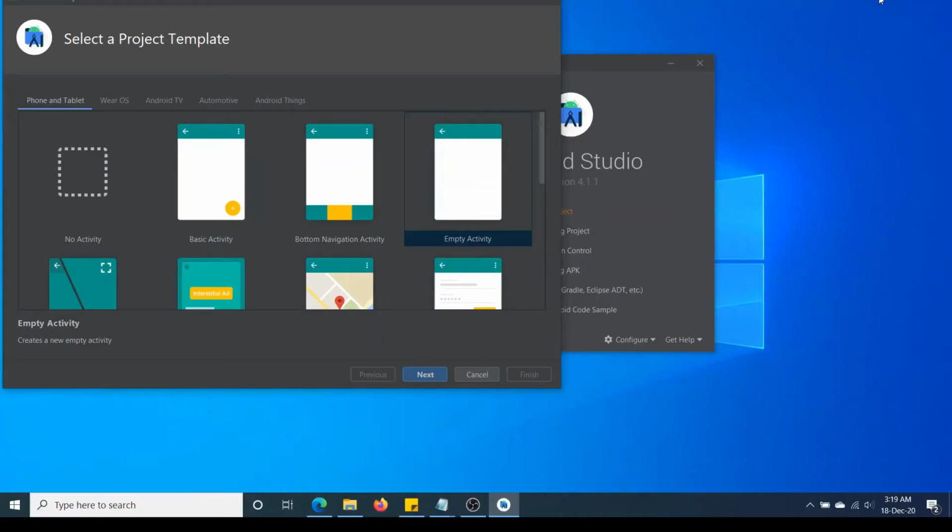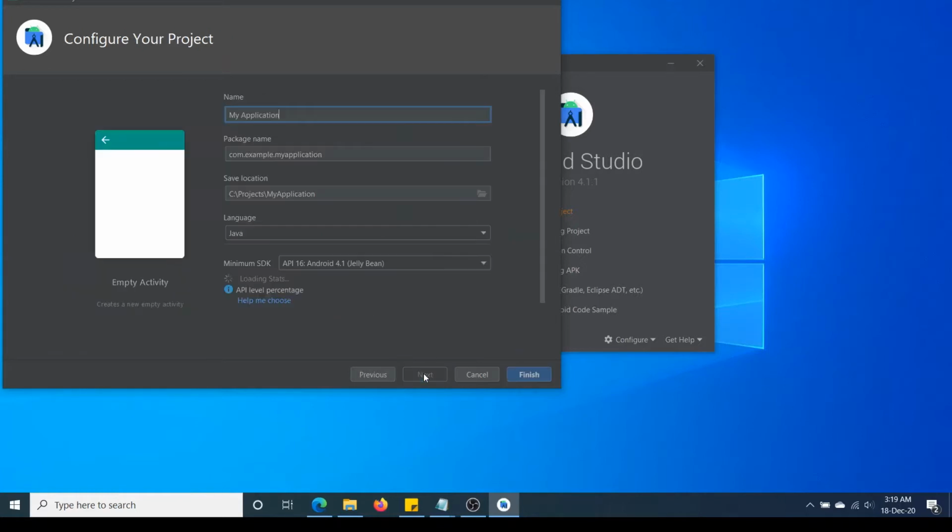Hello friends, in today's video we'll see how to create interdependent date picker dialog for an Android mobile app. So for that, first we'll create an empty activity. We will name it as days between dates. In this example, we'll find out the days between two dates and we'll click on finish.